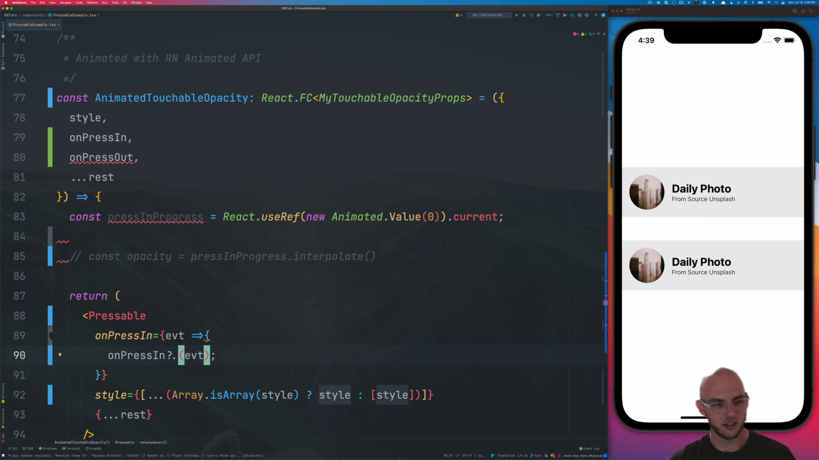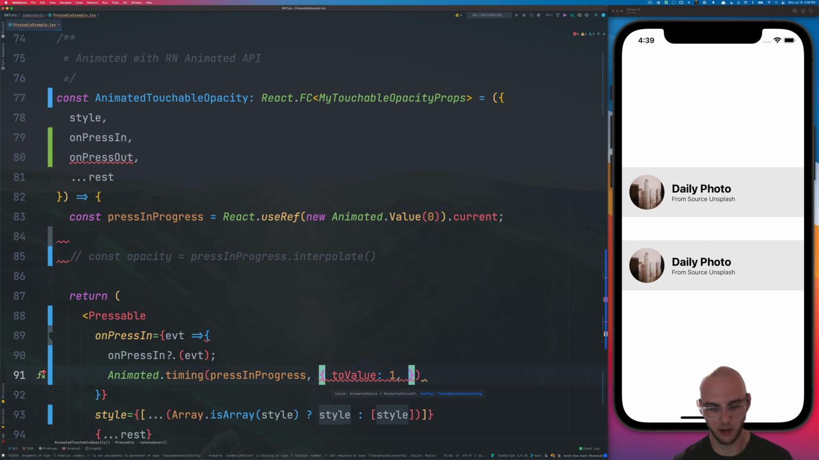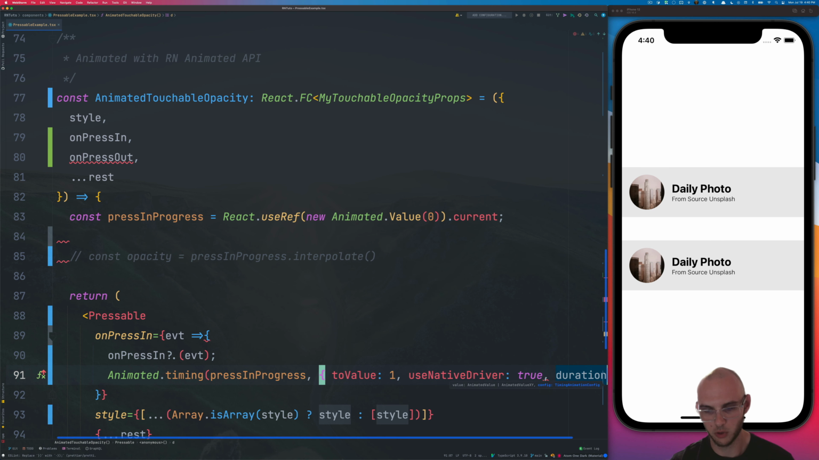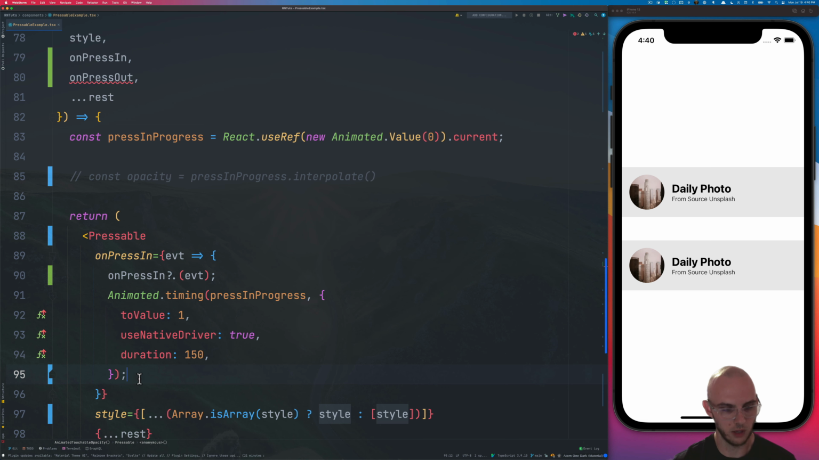And then what we're going to do is actually do an animated dot timing. We're going to animate this press in progress to a value of 1. So we're going to say, all right, we're pressing it in. Let's animate this value to 1. And we're going to use the native driver because we pretty much always should if we can. We're going to do a duration of 150 milliseconds. And we actually need to start this thing.